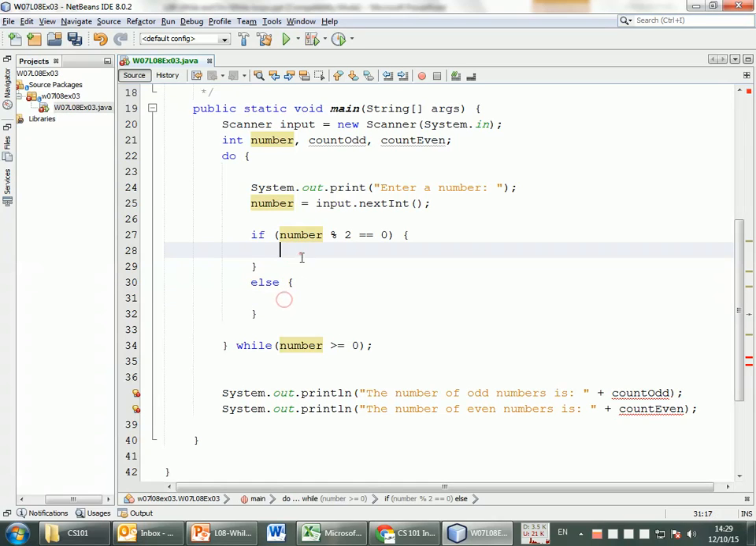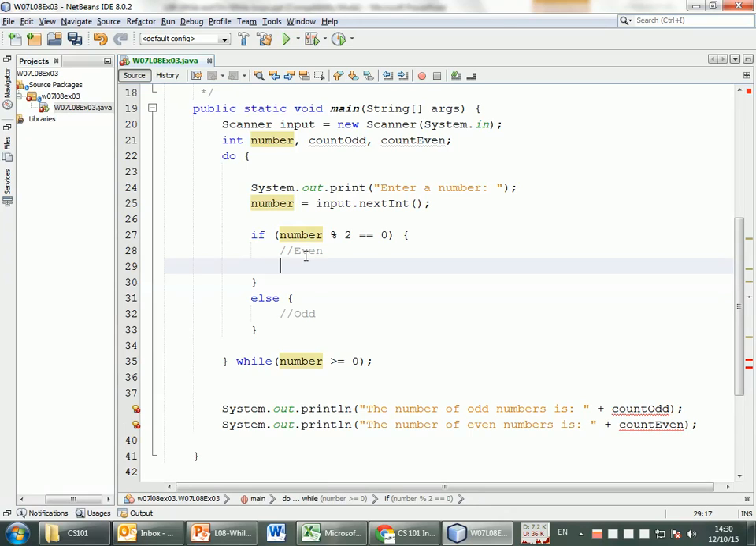Either here or here. So now I got a number. And then when I got that number, I'd ask a question to find out if it's even or odd. If this is true, it's going to be even here, and it's going to be odd here. So once it's even, what should I do? The count of even.